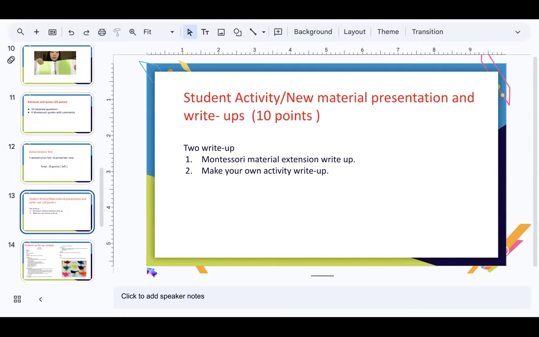Student activity, new material presentation and write-up. In total 10 points. We will have two write-ups. The first one is the Montessori materials extension write-up, like the red rod. I will show you one way to use the material. Please think about different ways to use the red rod. Like you can associate it with the pink tower to extend the material, or you can use the red rod to make a midge. So it's your own idea to show us how to use Montessori materials differently.